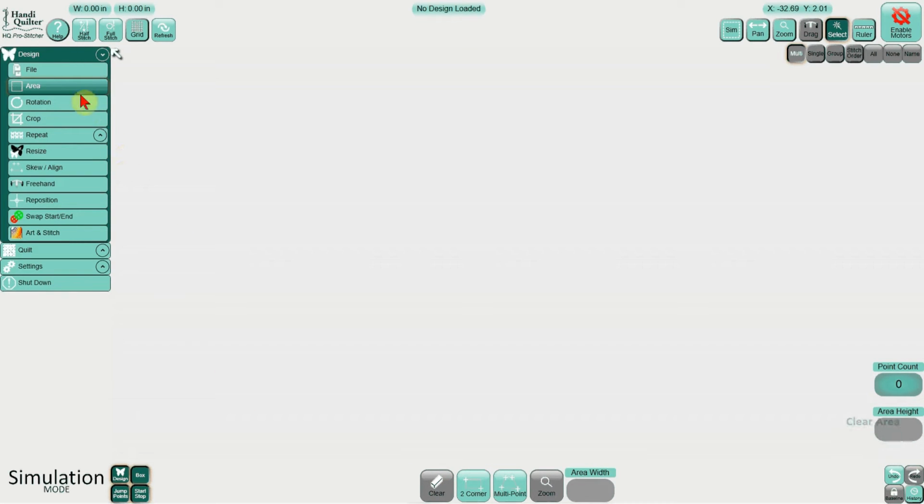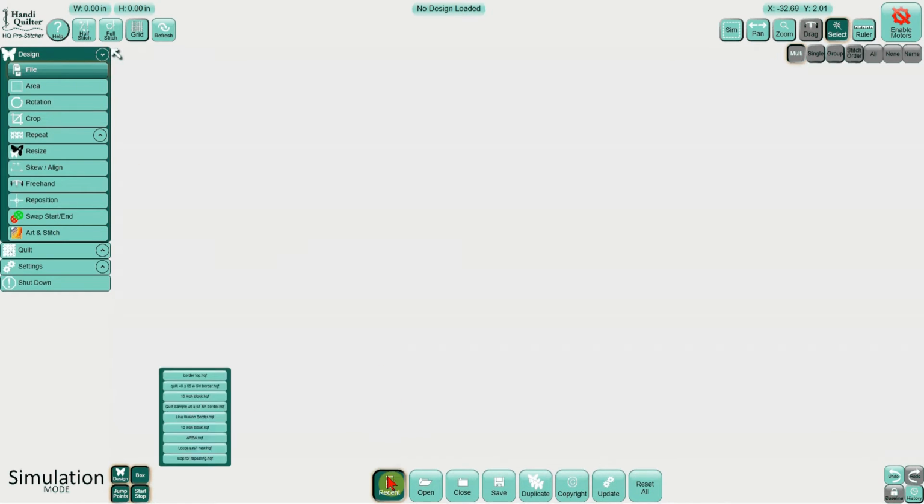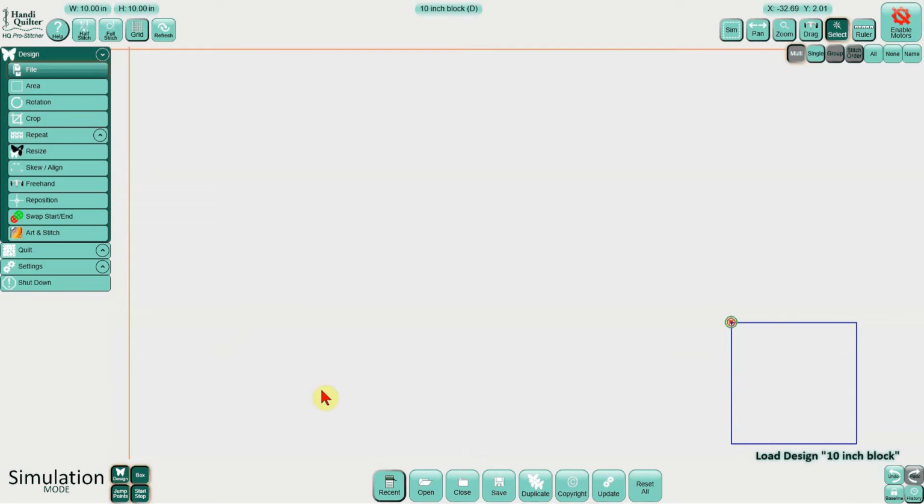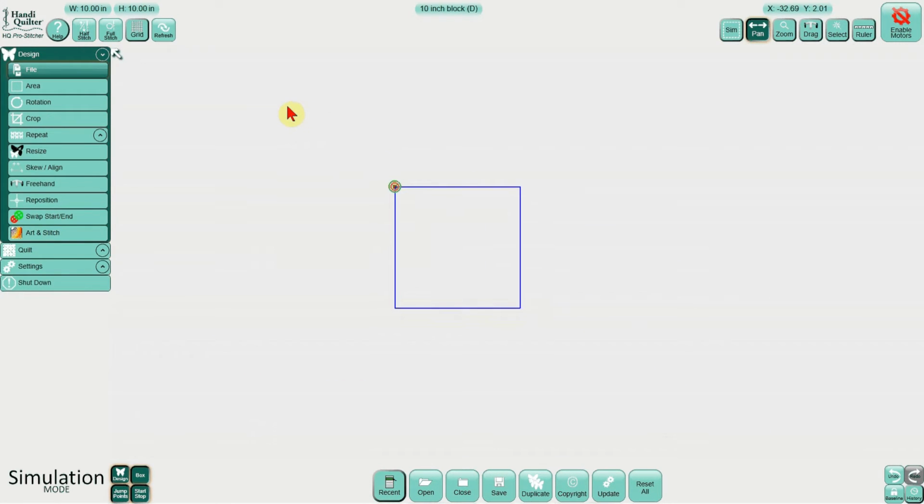All right, so to begin with, let me open for you a very simple block. Let me pan that over so you can see it. This is a very simple block that I created in Art and Stitch. Now, I know that Art and Stitch is something that some of you know a little bit about, some of you know a lot about.